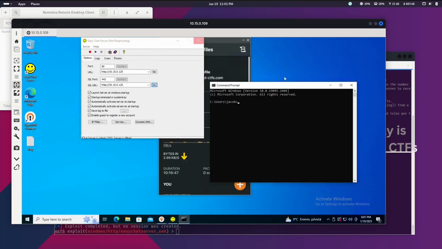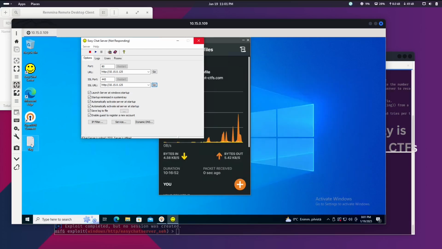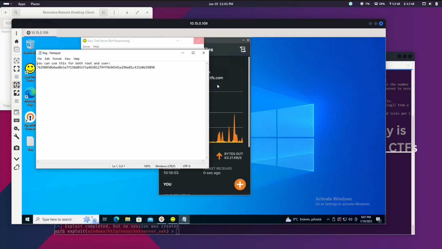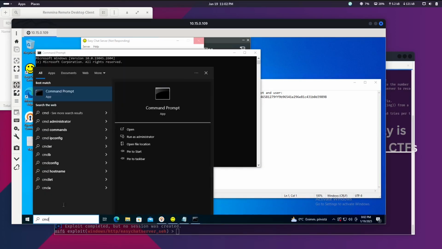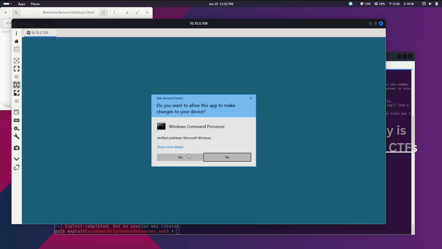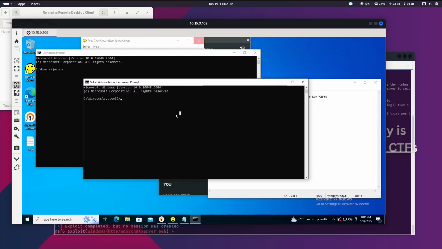And here is that Jacob command prompt. There's a Jacob user. All right, we can take a look at our flag here, and it looks like actually we could have used this for both the root user and the regular user, and run as admin. Yes. And the only thing that was standing in our way was that UAC prompt, and we are the Jacob user. We have the System32. And we're basically admin now.